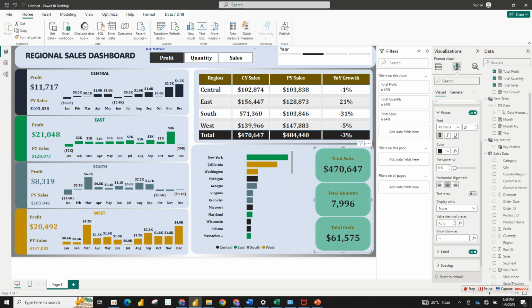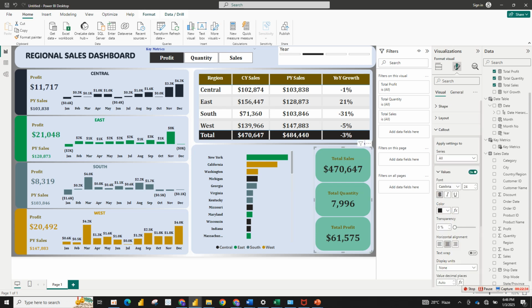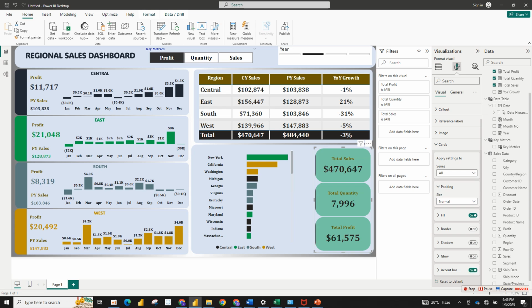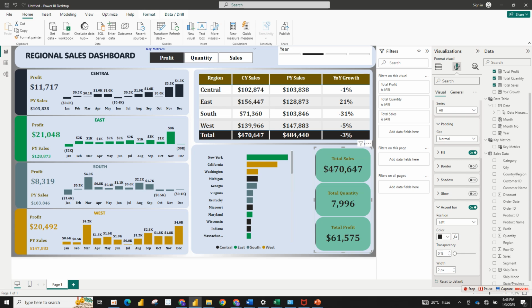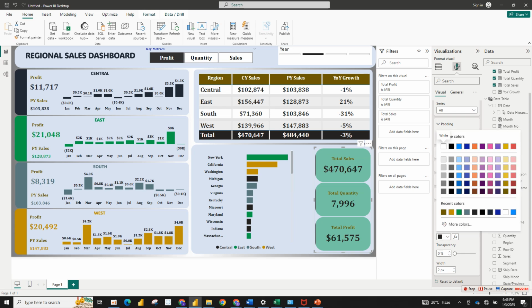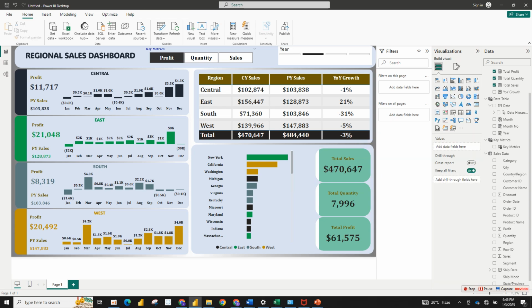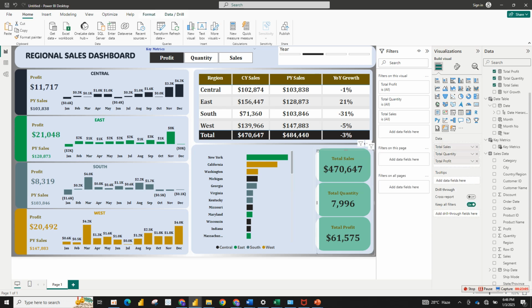Okay, so now I added accents to the card, accent bar. So now I can come right here, come to this side, then increase the width. So that's it. So now the next thing is the last one, the year on year growth.